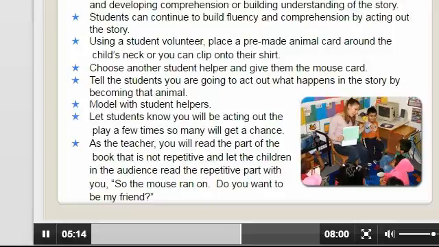Students can continue to build fluency and comprehension by acting out the story. Using a student volunteer, place a pre-made animal card around the child's neck, or you can clip it onto their shirt. Choose another student helper and give them the mouse card. Tell the students you are going to act out what happens in the story by becoming that character. Model with your student helpers.